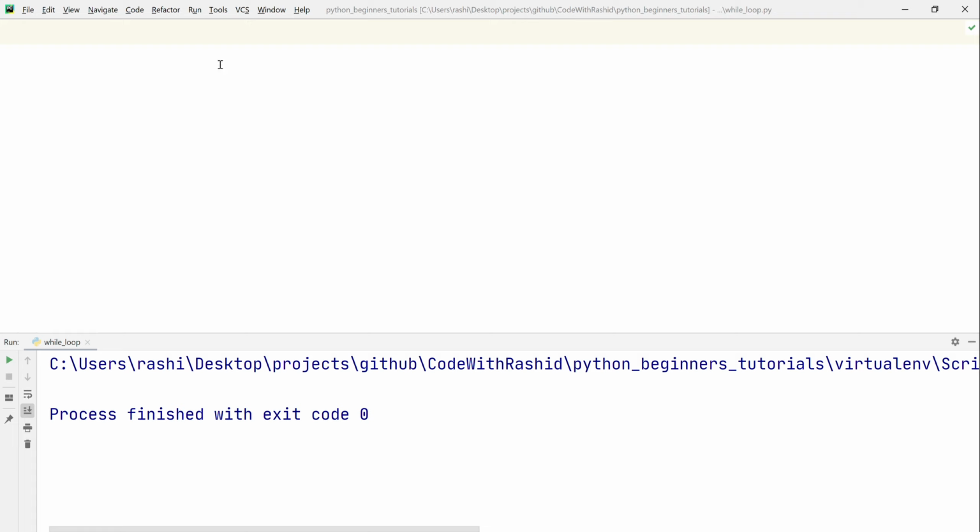In today's video we shall talk about loops in Python. The loops are used to execute a set of statements multiple times. In Python we have got two kinds of loops. The first one is the while loop, while the second is the for loop. But in this video we shall only discuss the while loop.